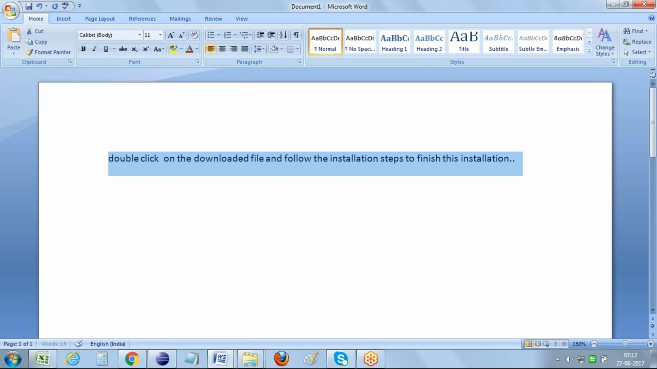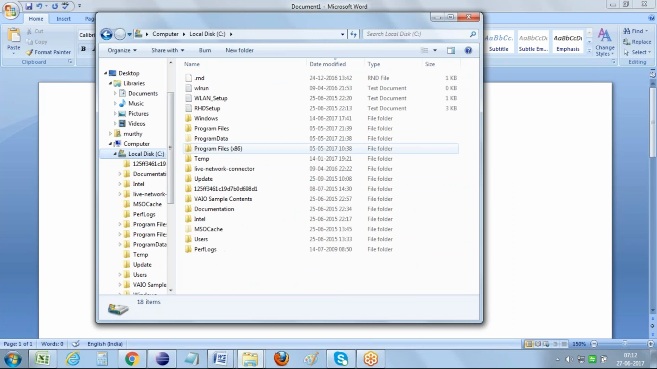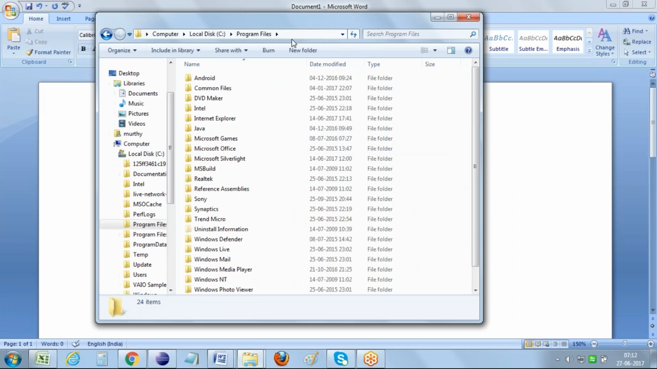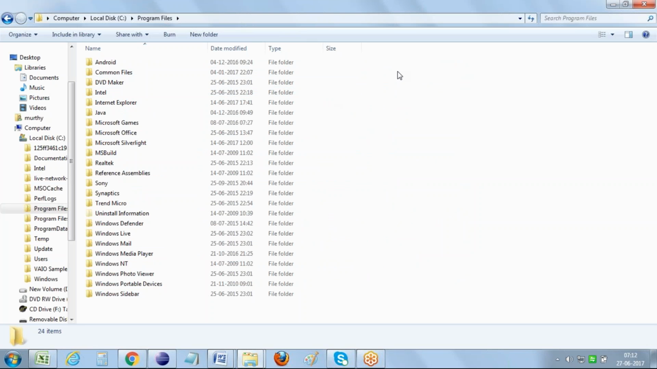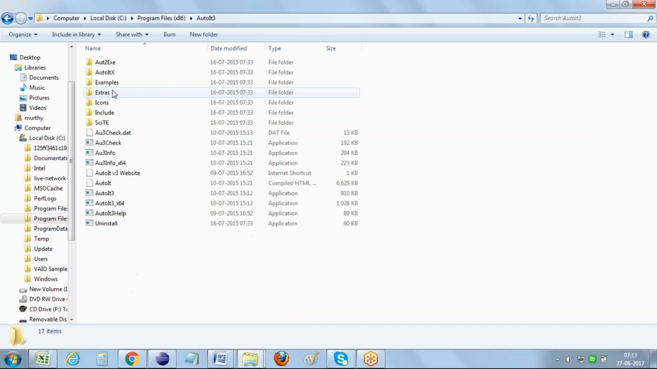Once it has been successfully installed, to cross-check, go to the C drive, Program Files (x86). Here you can find a folder for AutoIT. See, this is the folder, the AutoIT3 folder. Double click on that and navigate into this folder.